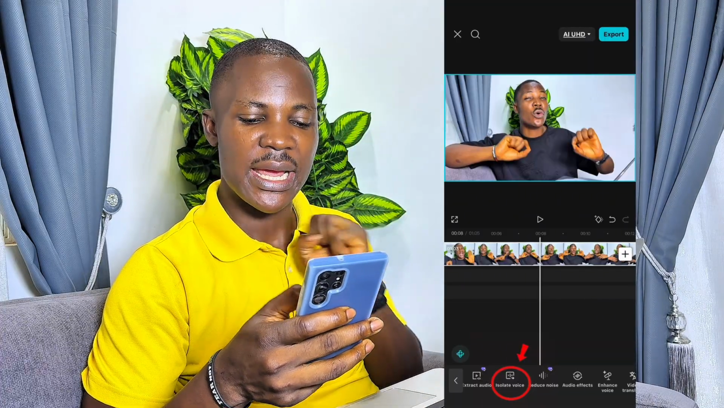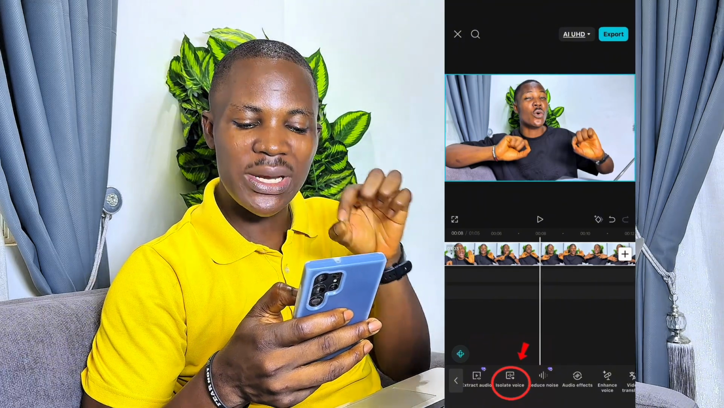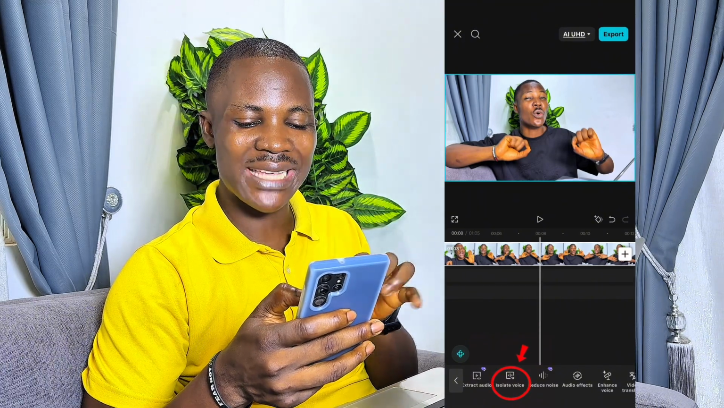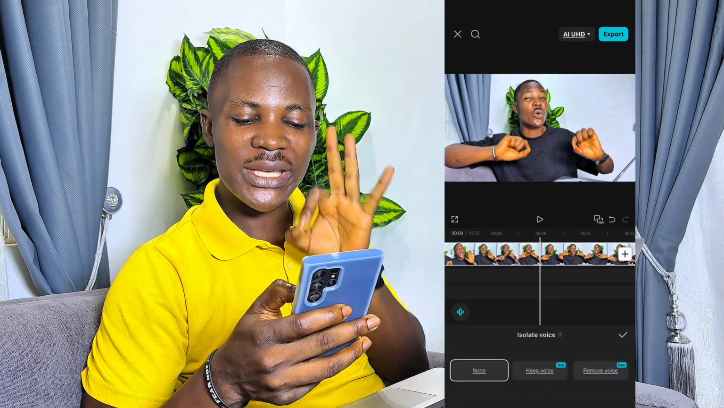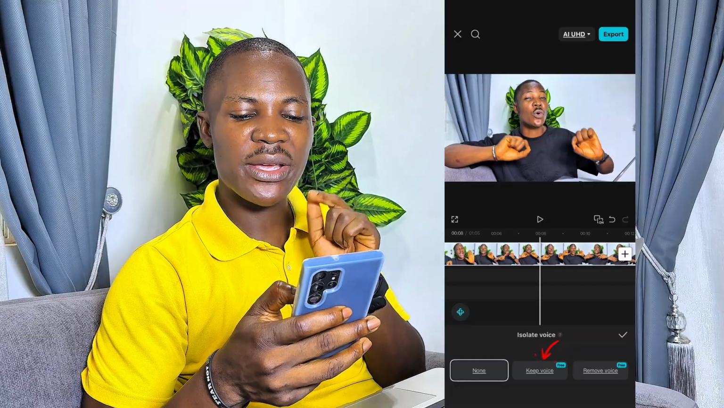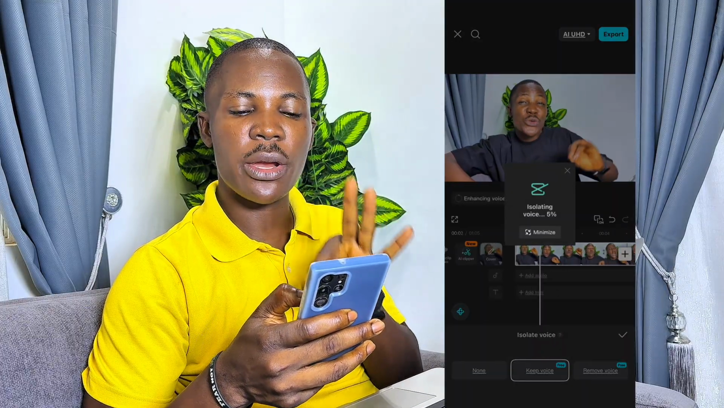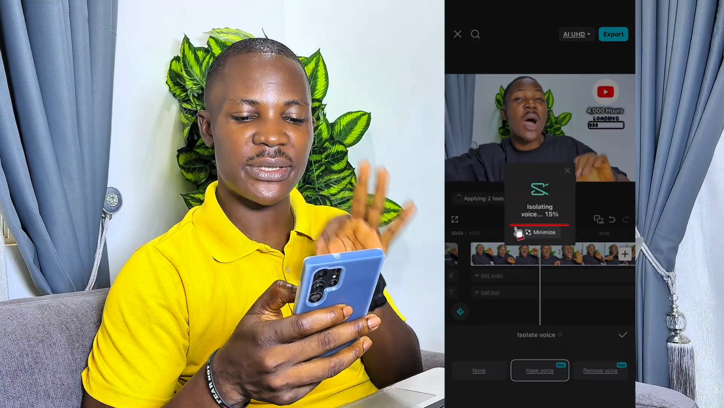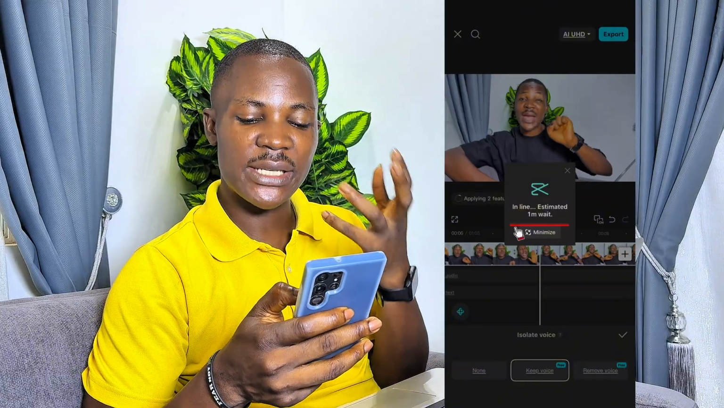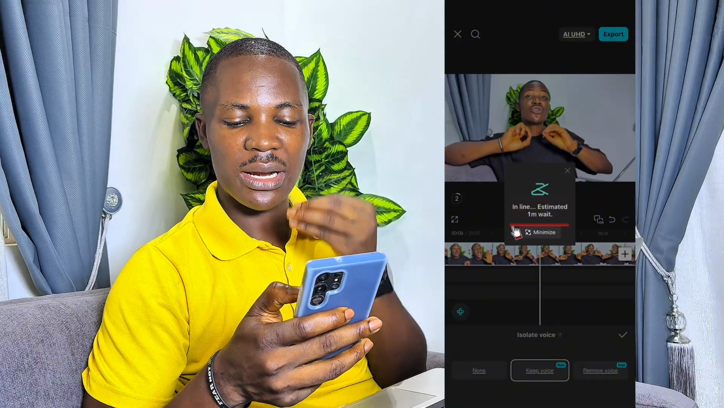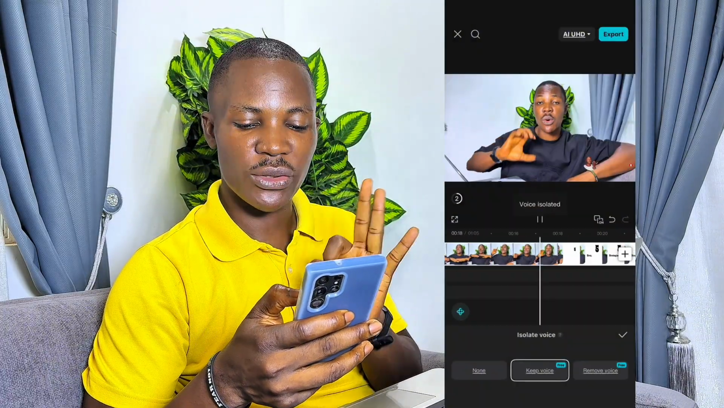Now, come to isolate voice. You can see isolate voice. Then click on keep voice. Now, when you click on keep voice, you allow it to generate to what? To 100%. Now, after it has generated to 100%, you can now click on the confirm button.